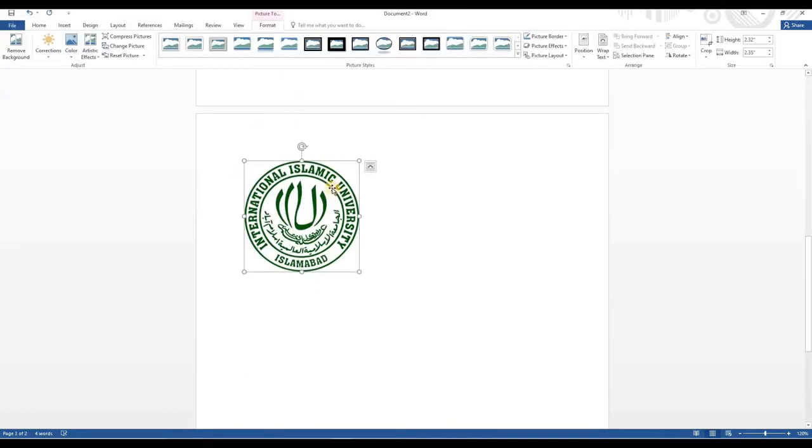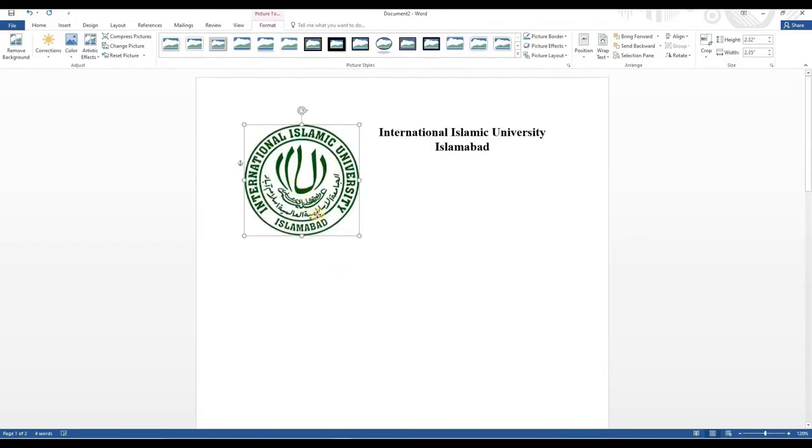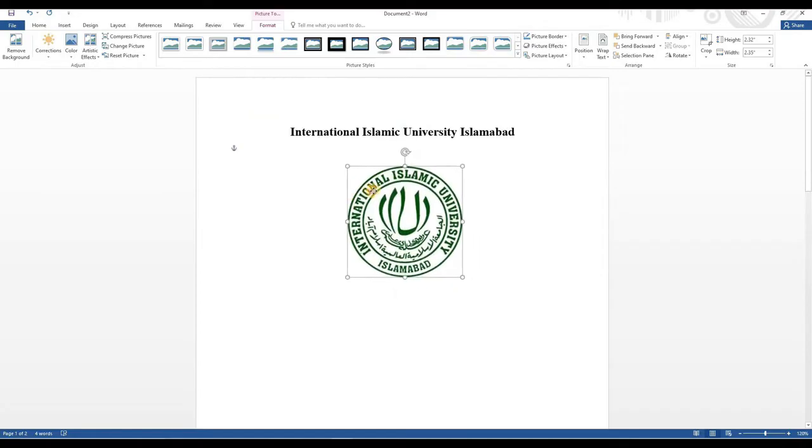This image is added on the next page, so we need to change its settings so that it can move freely. Right-click on this image, go to Wrap Text and click on Tight. These settings will allow you to drag the image freely in this document. I will adjust the image to the center.